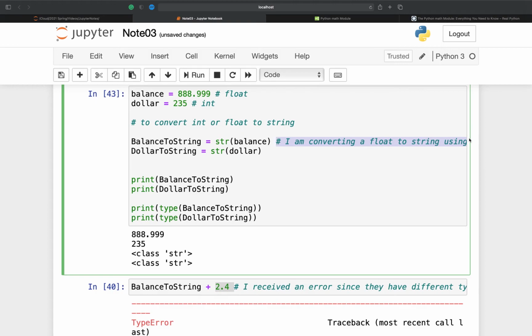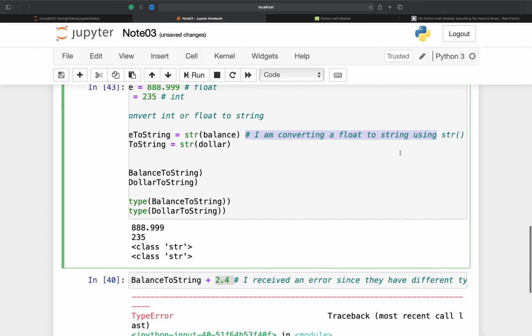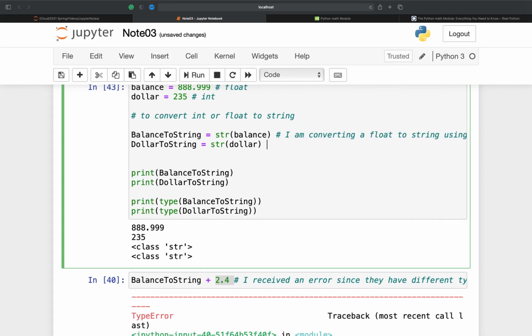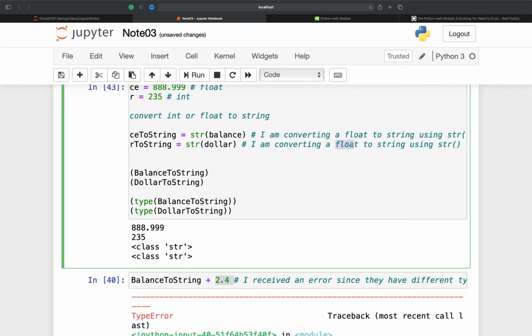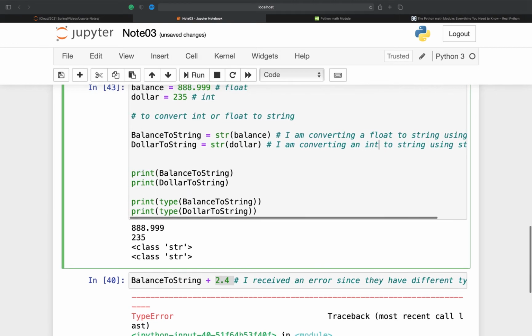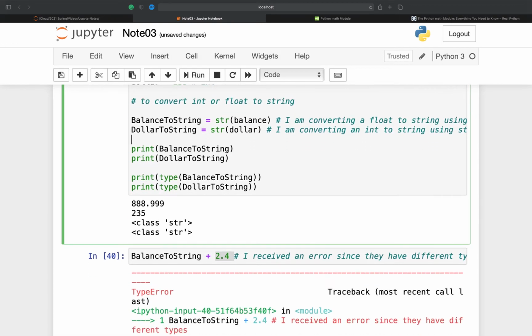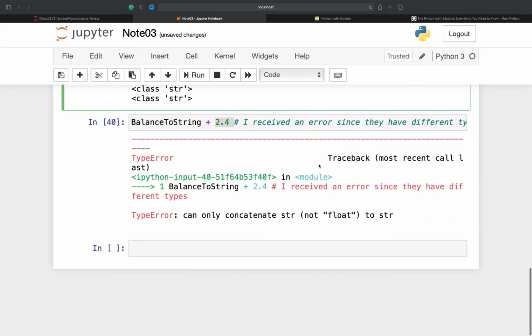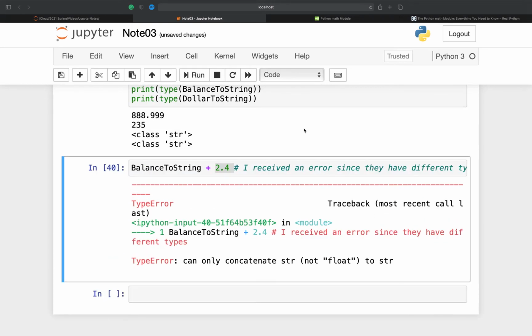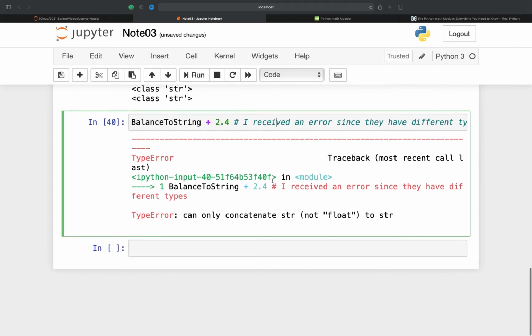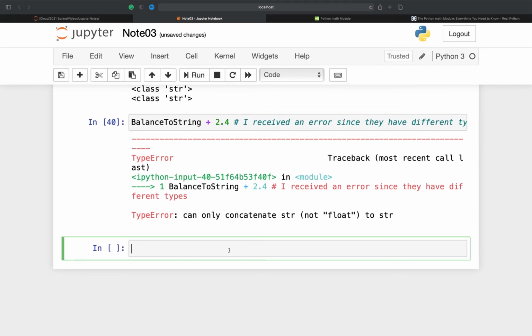I'm going to copy this one here, and write down a comment for you so you know what we are doing. Okay, so that was converting integer and float to a string. Okay, so one more thing about, actually there are many more than one more thing.